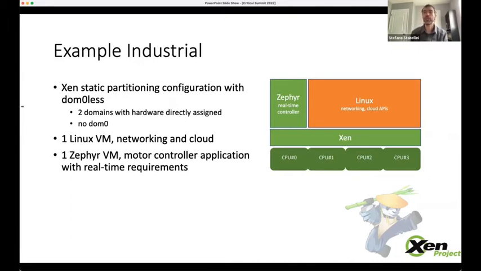And then you have Linux alongside a larger code base, running larger applications with network access, for instance, controlling cloud APIs. So in this example, as you can see, there is no DOM zero. So the safety components are Zephyr and Xen. Linux doesn't have any safety requirements, and there is no DOM zero.